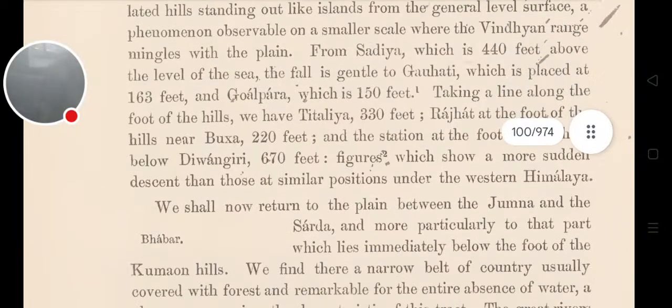From Sadia, which is 440 feet above the level of the sea, the fall is gentle to Gauhati, which is placed at 163 feet, and Golpara, which is 150 feet. Taking a line along the foot of the hills, we have Titalia, 330 feet, Rajghat at the foot of the hills near Baksa, 220 feet, and the station at the foot of the hills below Divangiri, 670 feet. Figures which show a more sudden descent than those at similar positions under the western Himalaya.